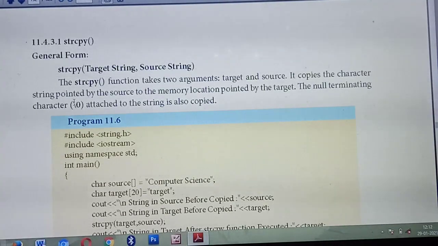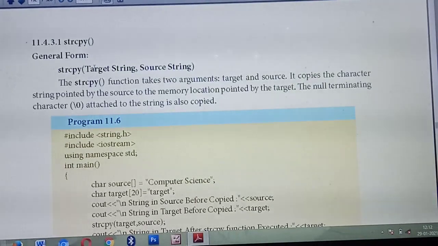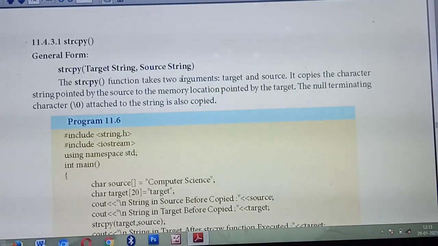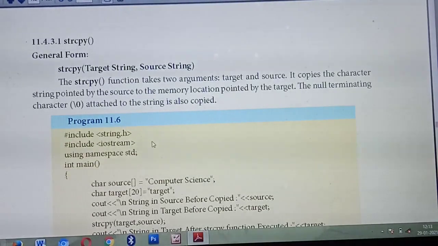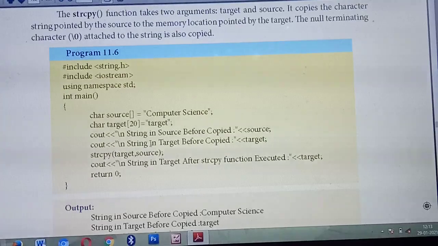What's the use of strcpy? strcpy is mainly used to copy strings. That means whatever string you enter in the source is automatically copied to the target string. Understood? Very important question, this. strcpy will take how many arguments? 2 arguments. What are they? Target string and source string. Things you enter in the source string are automatically copied to the target string by default. At the end of the string, the null terminating character will be there. What's the null terminating character? \0. That also will be copied to the target string. Understood? Okay. See the example program, then you will understand.